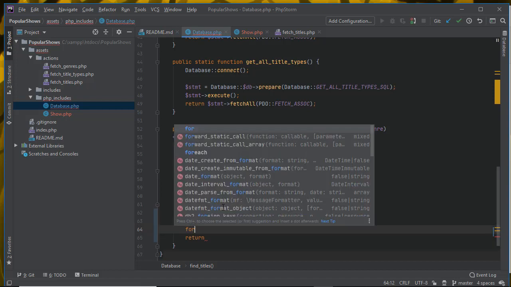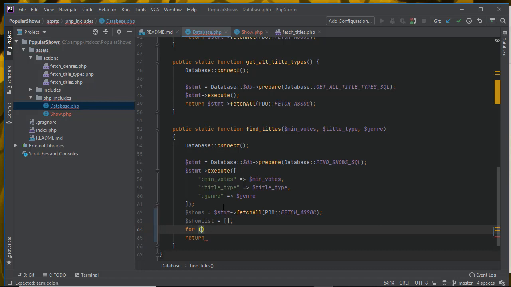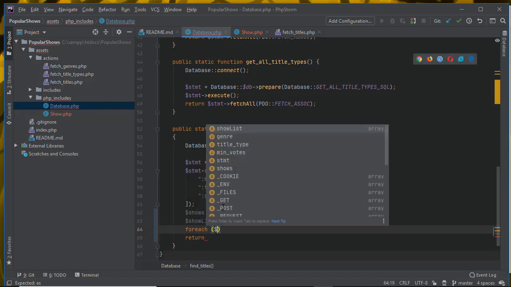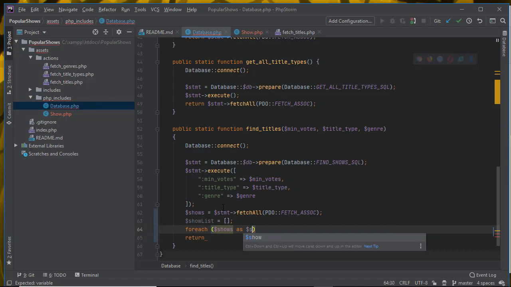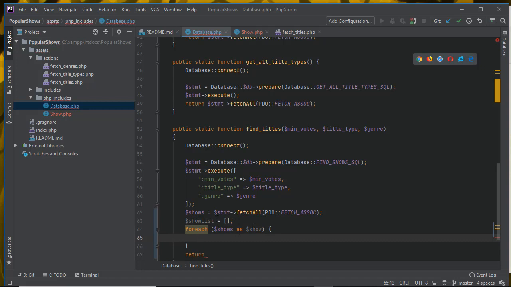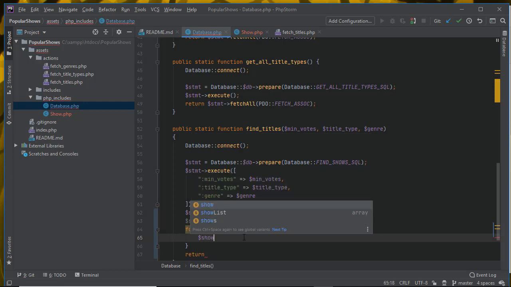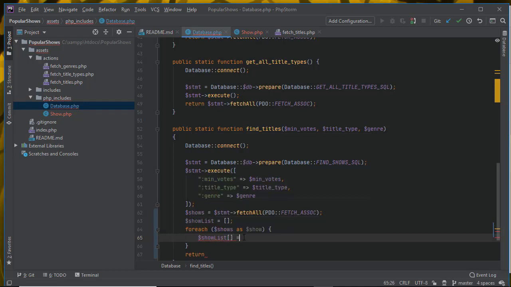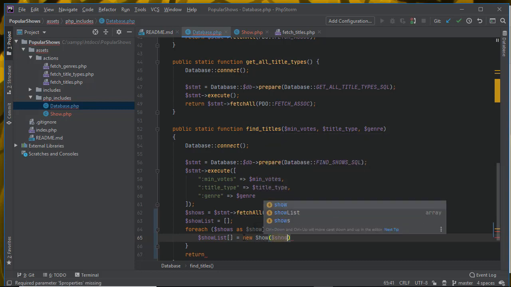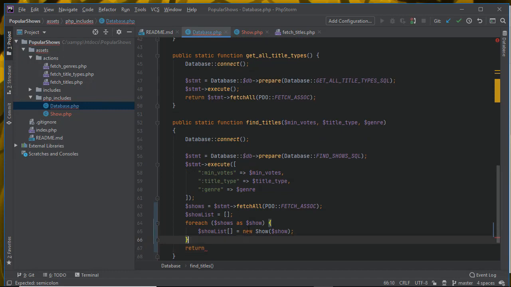And then for each shows as show, so I'm going to loop through my array of shows, and for each show I'm going to add show list equal new show and pass in show. Okay, so this is going to create an array of show objects, and then that's what I'm going to return from here.